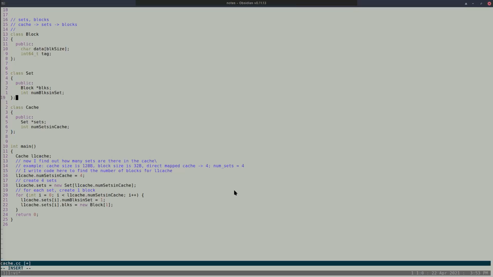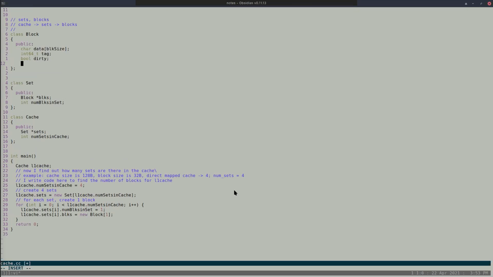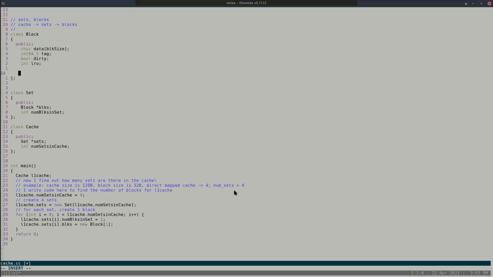We said, what else should this block have, right? I should know, if I have to replace something, what should I keep per block? I am keeping the tag, and somebody said dirty bit. Okay, I'll keep the dirty bit. Maybe you want to implement a replacement policy, maybe an LRU replacement policy. So I have LRU bits, so I will say int LRU. Okay, I am assuming it's clear. If it's not clear, please let me know.